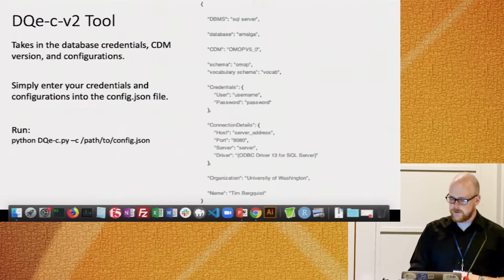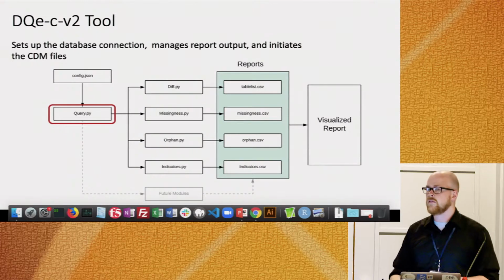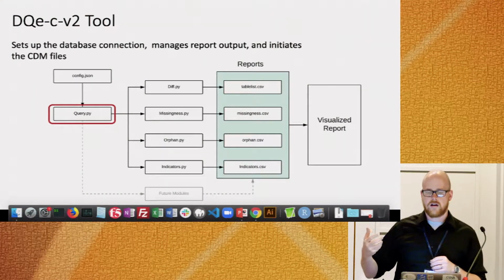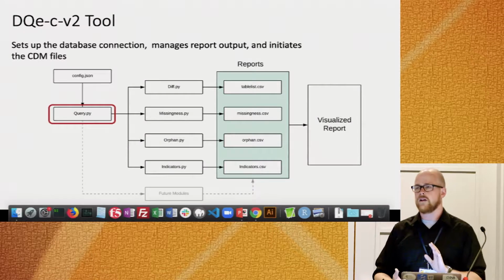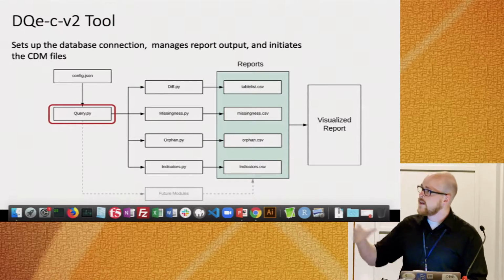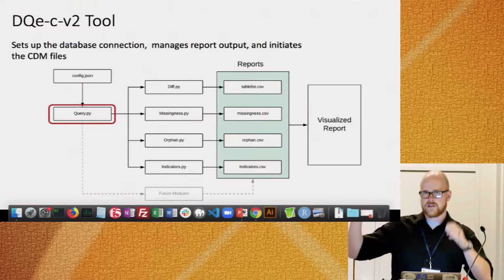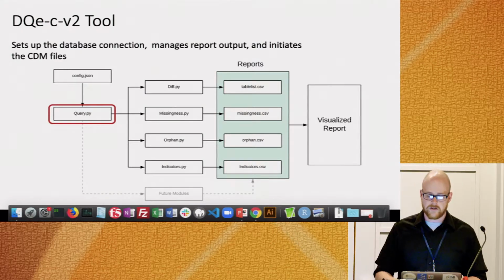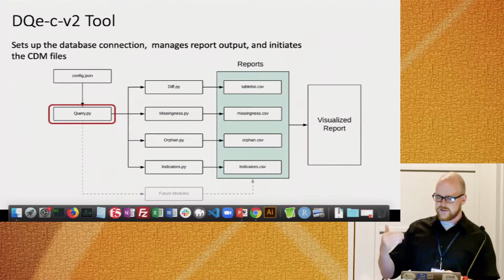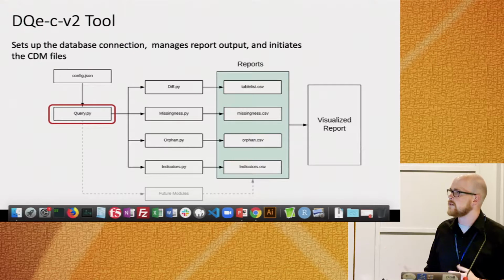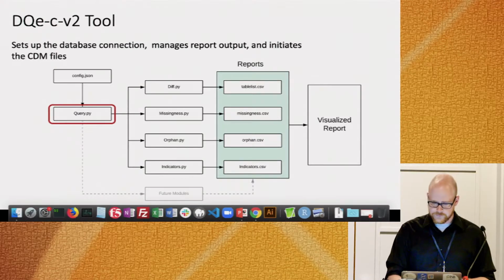So I'm just going to walk through each of the different modules that we use. When each of these run, they output a report into a CSV file that's stored in a reports folder. And then at the end, we combine all of those together into a single HTML visualized report that you can run through at your own leisure. As I go through each of these, I'm going to show the different visualizations we use and how these can be used to track down different data quality issues.